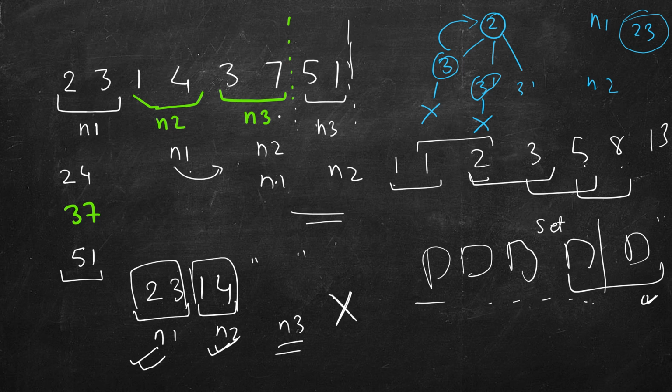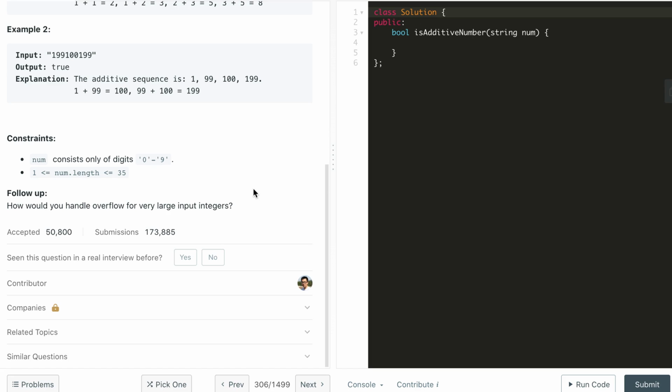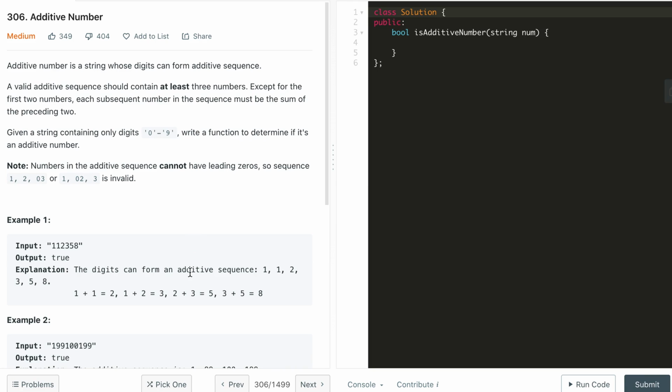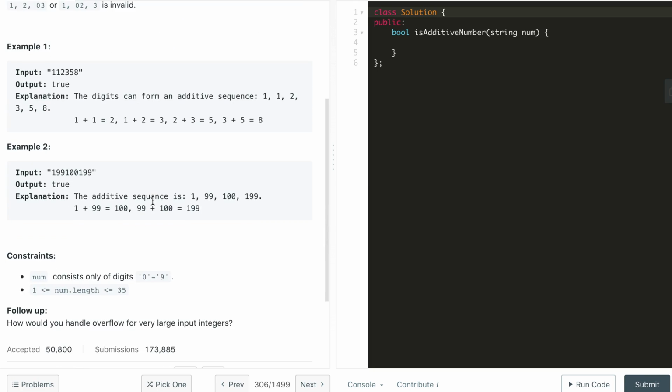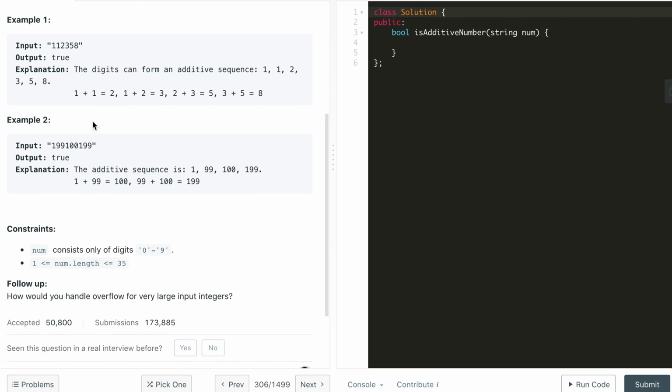So let's write the code for this, and we will do it in C++ and Python. For those who are coding in Java, they can easily convert the C++ code to Java. There should not be any difference there. So this is the problem. You can go through a couple of examples. Both examples are for positive case.